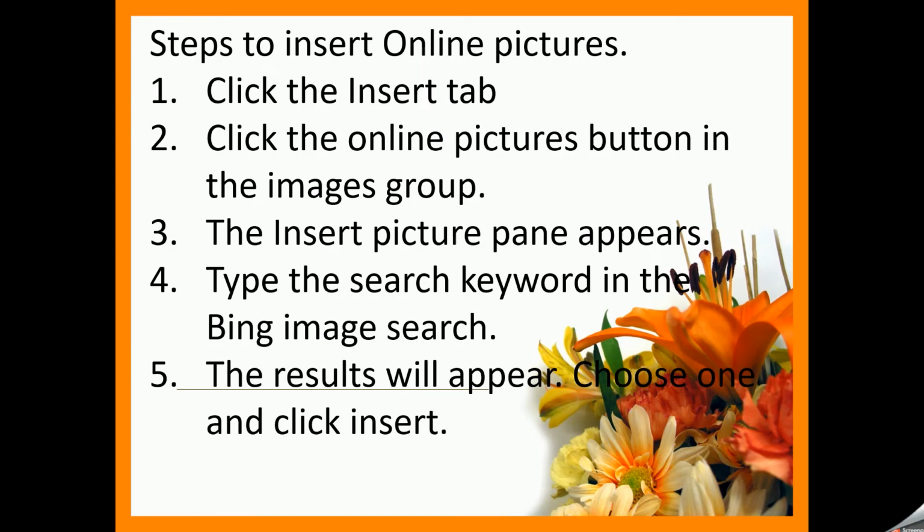When your computer is connected to the internet, directly I can search the images from the internet and then I can insert. Okay, for that, first I need to click on the insert tab and then click on the online pictures button in the image group. In some versions, the online pictures button will be separate, and in some versions of the computer, the pictures icon only we have a sub option for pictures from the device and online pictures. Then you can choose the online pictures button.